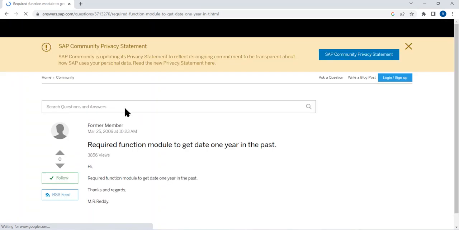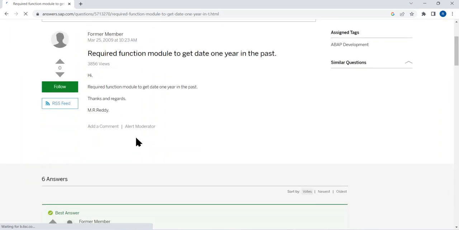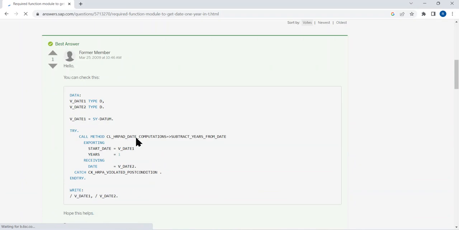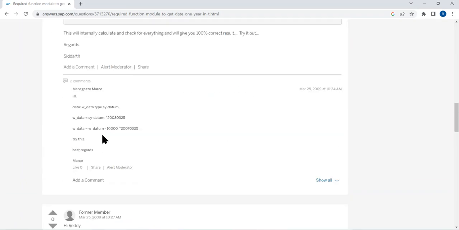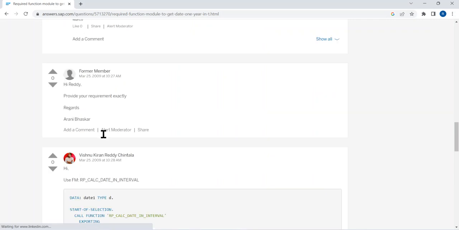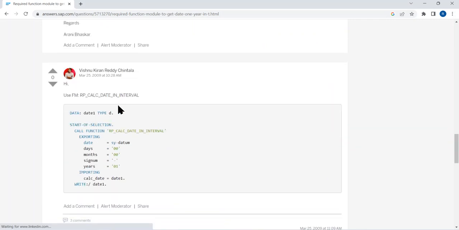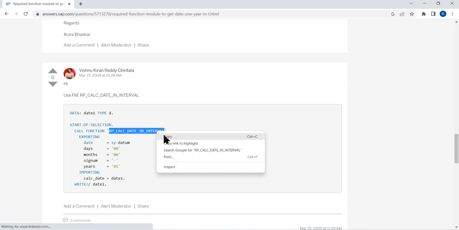This is what you also will be doing. That's why I'm googling, otherwise I know it is the RP calculate date function module. I just want to show you what you will do when you are not aware which function module to use. See here, they are saying RP_CALCULATE_DATE_IN_INTERVAL. So they are using this function module. Here they are only passing 1 year minus and also the current date. So let's see, we will also use this function module and see whether it will work as per our requirement or not.